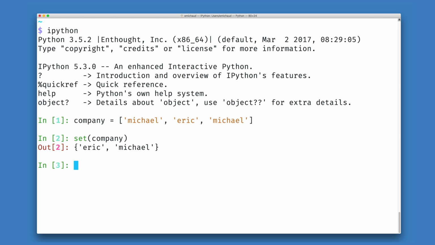If I do not want to use this as a set data structure, but instead would rather use this as a list, if it's important that I keep that same data structure, I can wrap this inside of a list coercion to get a list back containing Eric and Michael. Now you'll notice when I perform this operation that the objects that are returned back to me are not necessarily in the same sort order.